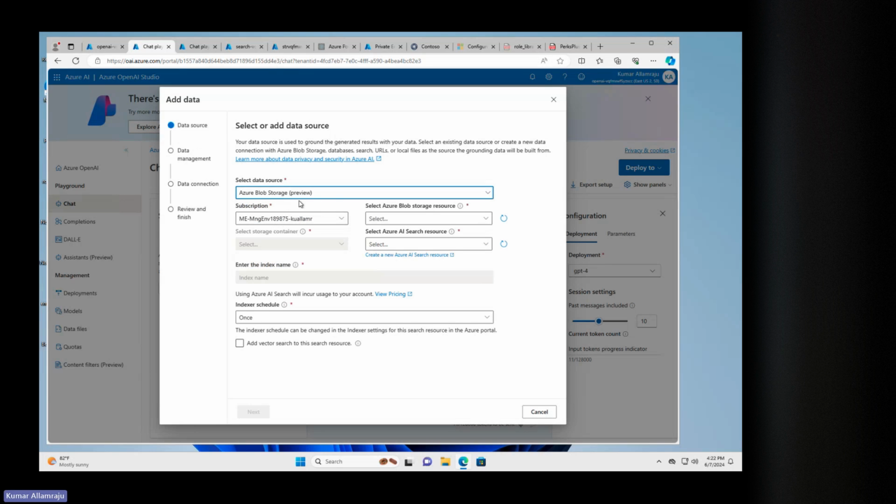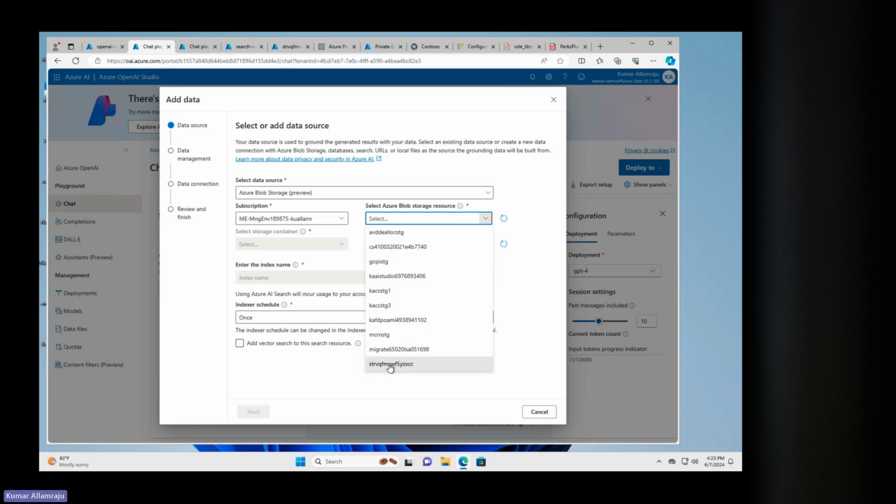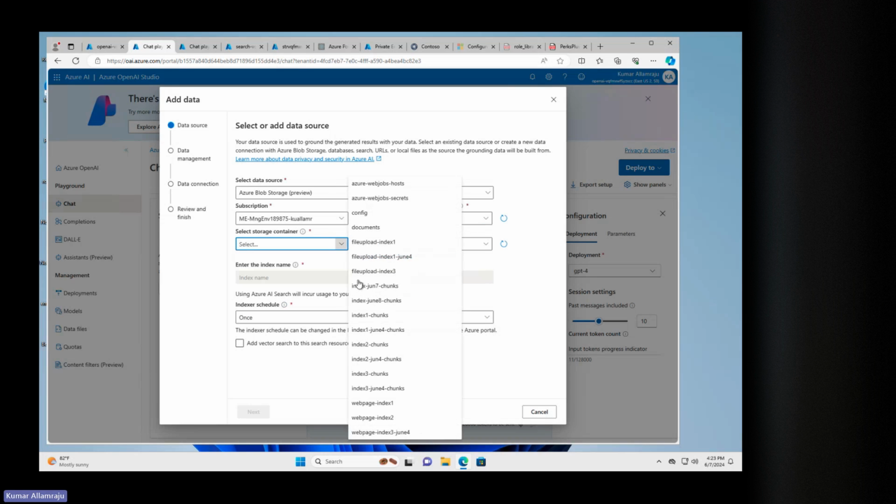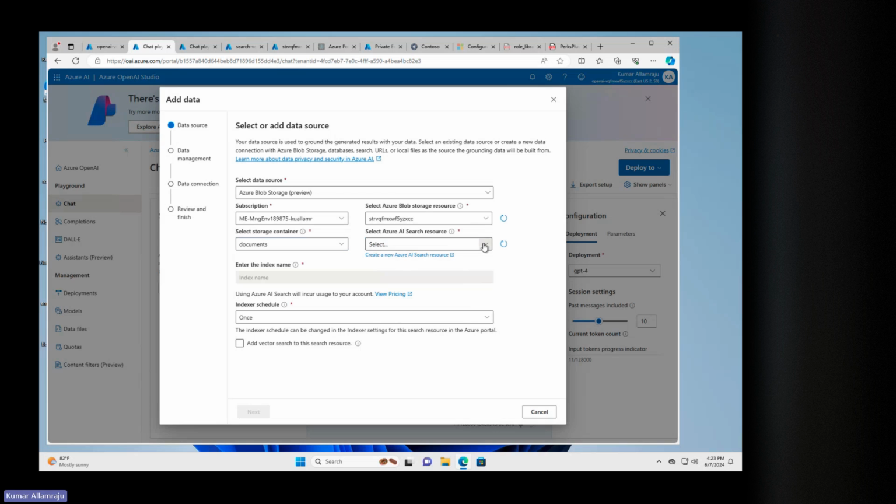So you have data in your Azure storage. You're going to select your storage account, you're going to select your container, and you are going to select your AI search instance. These are the three things that we need as a starting point. That's why I was telling you we need an Azure OpenAI instance, we need an AI search, and we need a blob storage as a starting point.